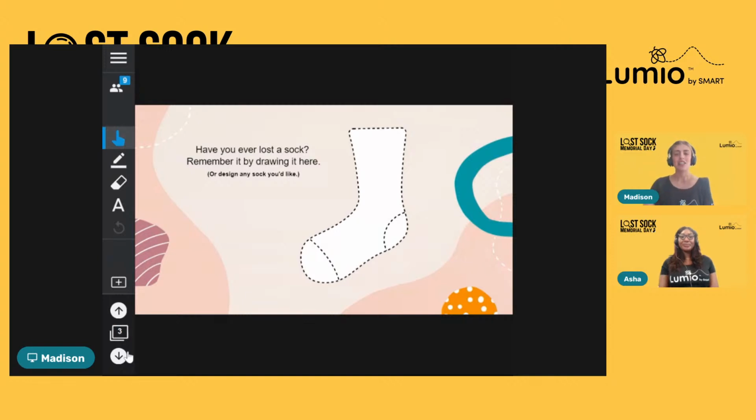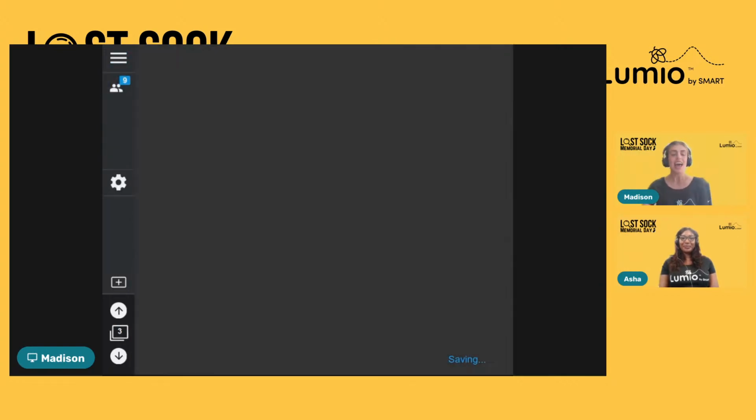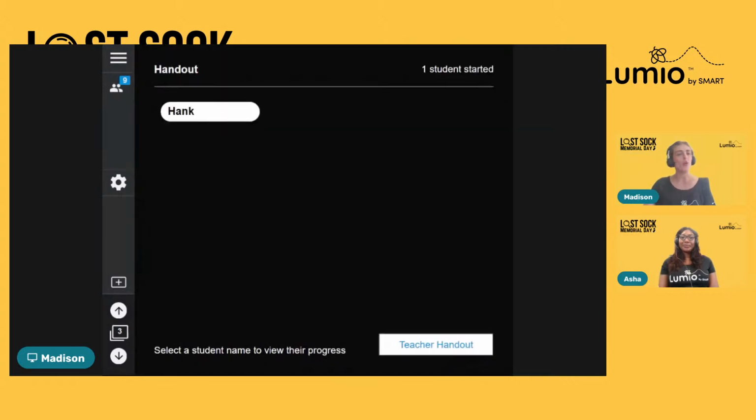So let's turn this activity into an individual handout. Right here on the fly, I have the ability to change this static piece of content into an interactive activity for my students. So I'm going to go ahead and turn this into an individual handout. And now each student is going to get this activity on their own device.